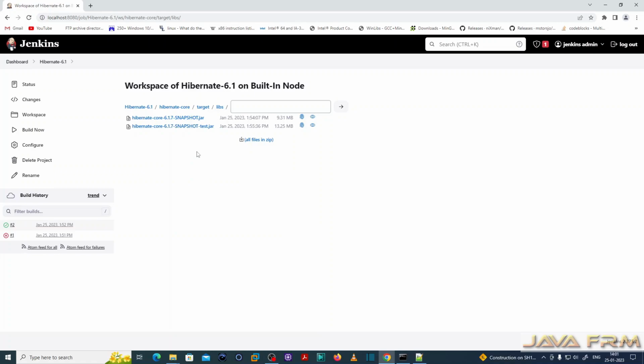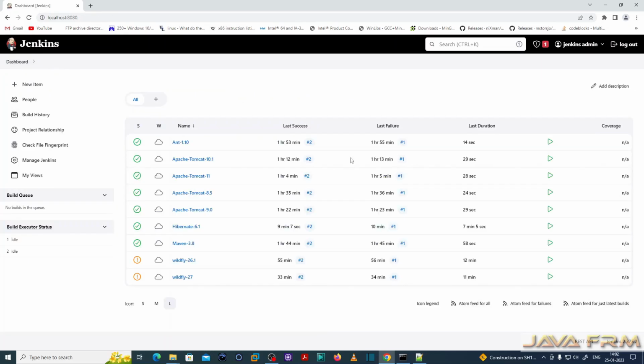So finally, we built Hibernate 6.1 ORM using Gradle 7.6 and Jenkins without using any source code repository. We have built the source code from the local directory successfully.